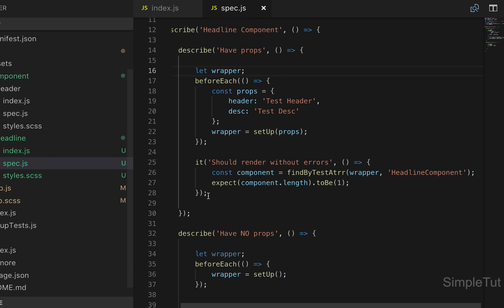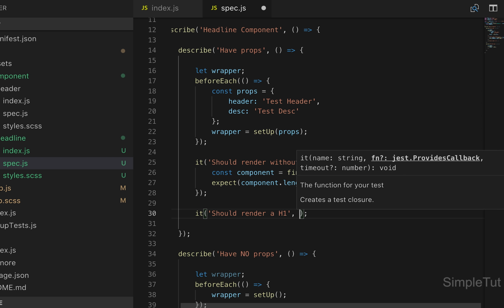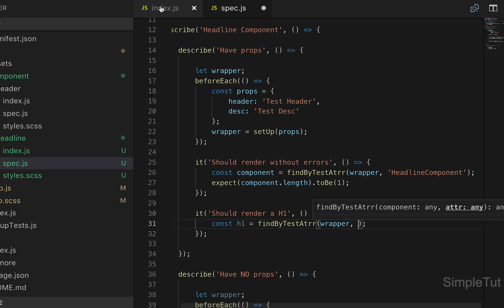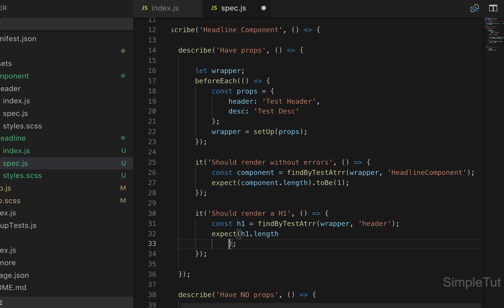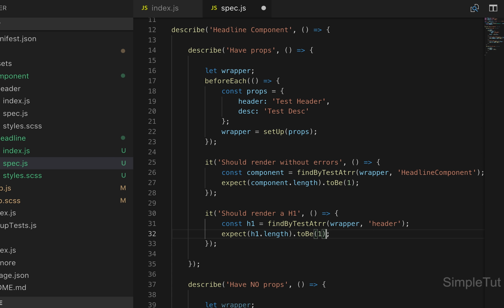We also want to check that it should render an H1. So again, we're going to check for a const of H1 is find by data test attribute. We'll pass in the wrapper, and it should have a value of header. So that is the attribute we're looking for. And we want to again expect that the H1 length to be 1, and again that is now passing.